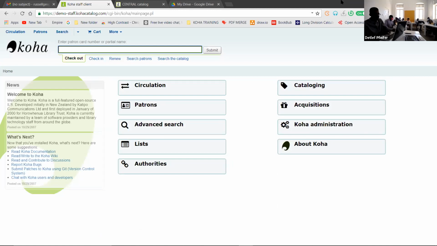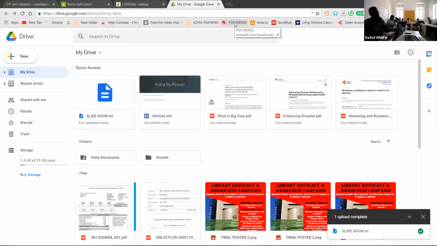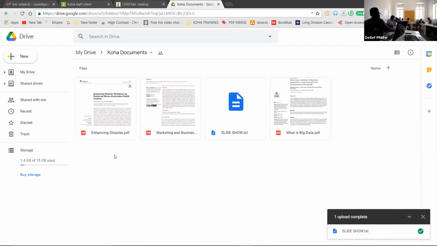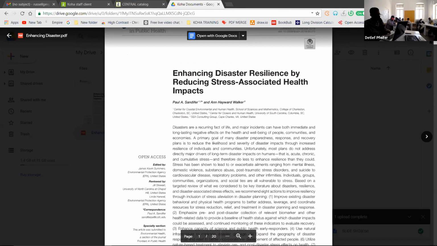You must go back to the email. Okay. So once you come to the email, it will lead you to this Google Drive folder. And I've uploaded a couple of articles that you can use as an example. So for instance, let's take this one. The first one. Enhancing disaster resilience. Okay, this one. Let's take this one and just catalog it for practice sake.